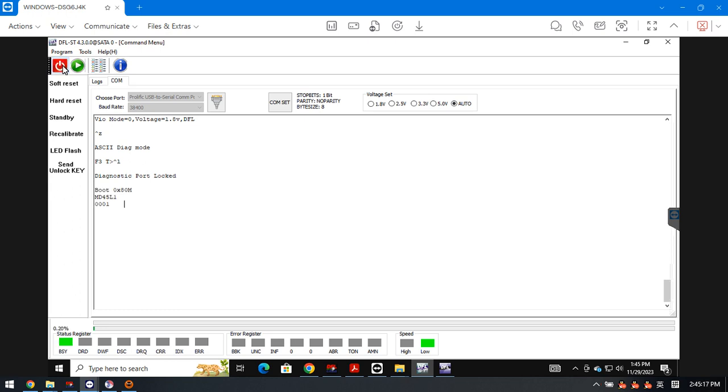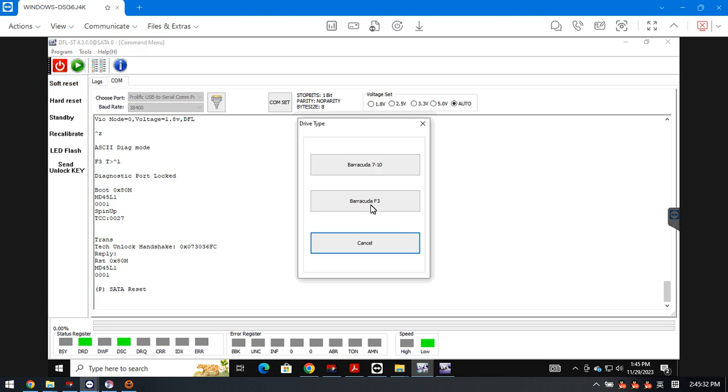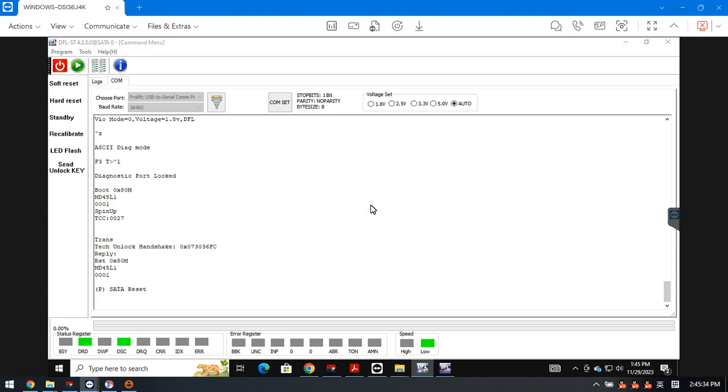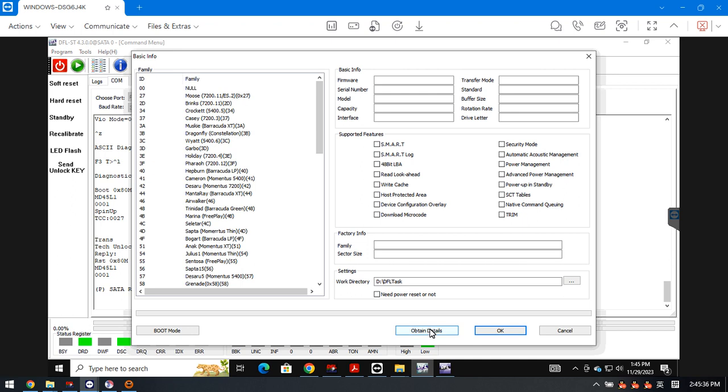Now let's try to power on this pension drive. We can see this unlock handshake value, and then we send the unlock key to unlock the firmware area. Okay, now let's try to enter the software update details to get this hard drive ID.